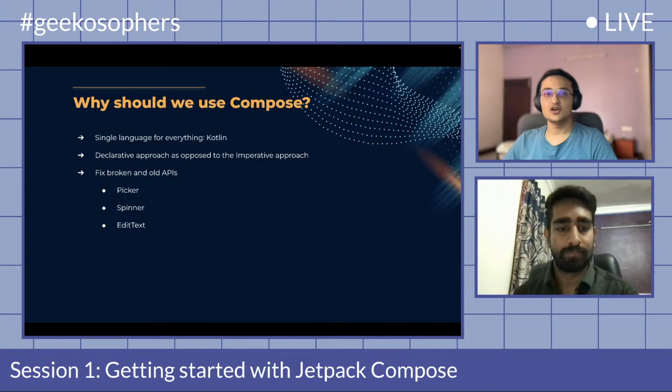Also, there were a lot of broken APIs and old APIs that were really difficult to work with on Android, such as EditText, Spinner. So all those are pretty much fixed now, and they are much easier to work with.